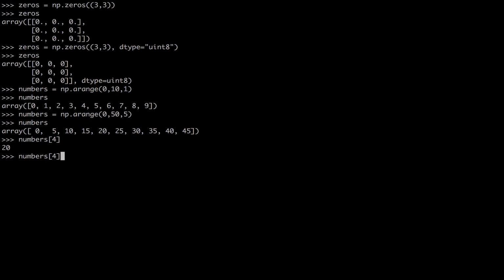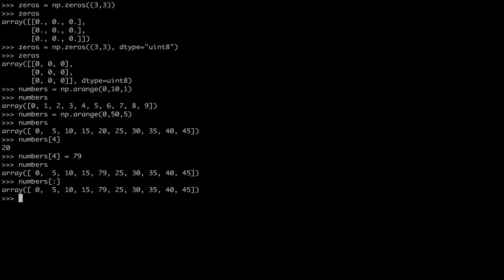In the same way, you can change what is there by saying equal to whatever new figure you want to put in there. So I can do numbers[4] equals something, and when you check, you can see that the 20 has been changed to 79. You can also select a range of them. So if I did numbers and then I put a colon here like this, basically I'm saying I want everything from the start to the finish.